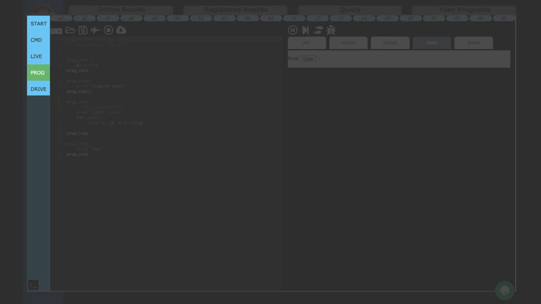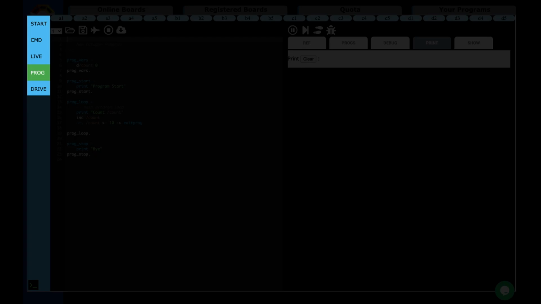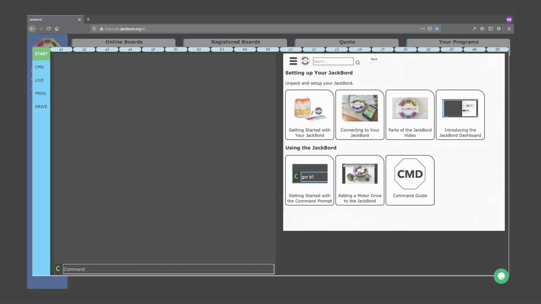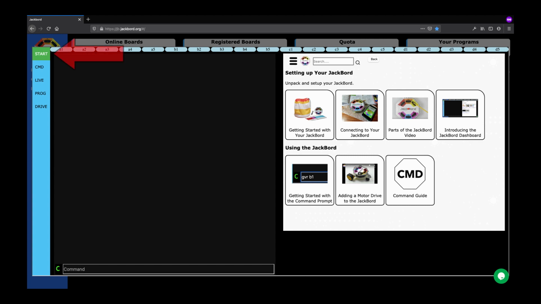Look at the far left of the dashboard and you will see a number of links to other pages. For the rest of this video, we're going to take a brief introductory look at each of these pages. The first is the Start page. To get to the Start page, click on the Start link on the left side of the window. The Start page is where you will begin your journey with the JackBord.